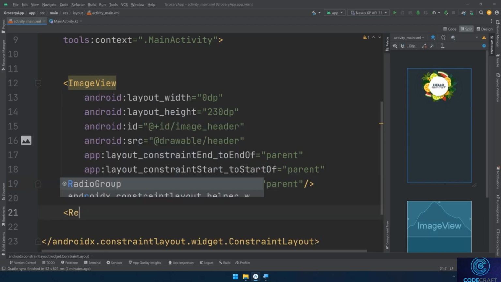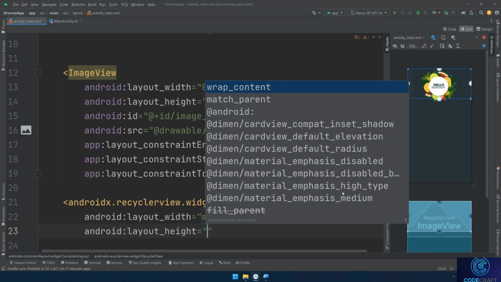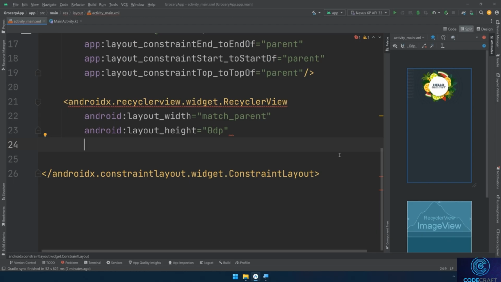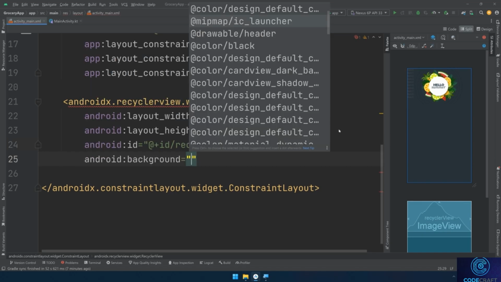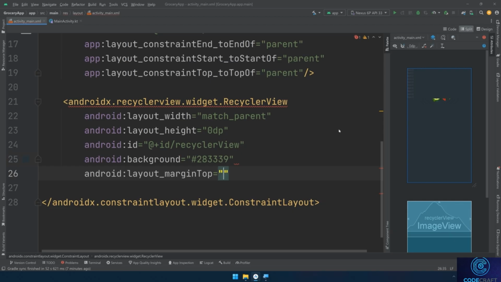Now I'll create our recycler view. Match parent, and the height is 0dp, following the constraints. And you can see it. Here is our recycler view. I'll add the constraints to link it under the header image. I'll add an ID, recycler view. Background would be the same color. I'll add the constraints and margin.